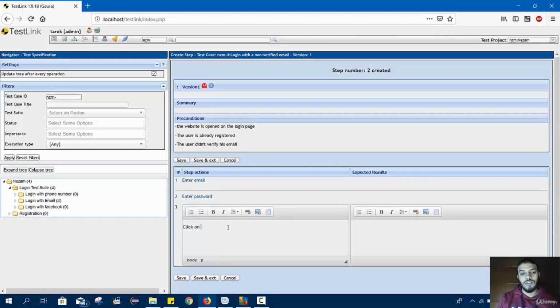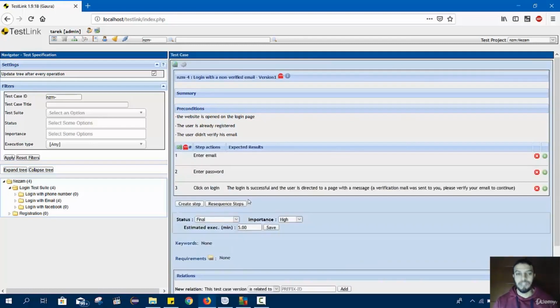Okay, click on login. When I log in, he will tell me the login is successful and the user is directed to a page with a message. A verification mail was sent to you. Please verify your email to continue. Okay. Let's click save and exit. So here we have 4 test cases.